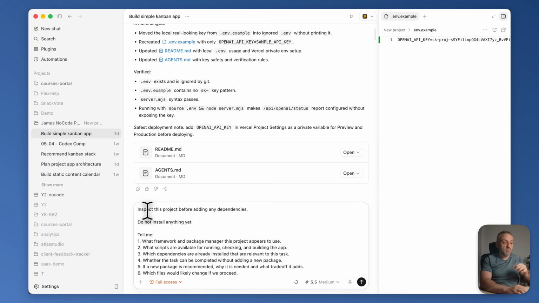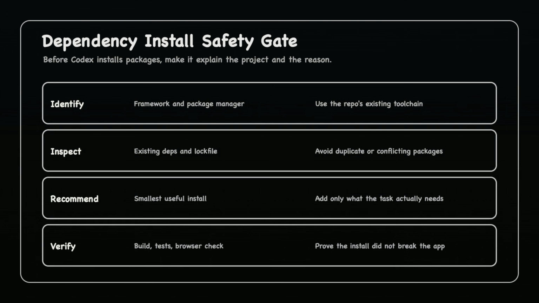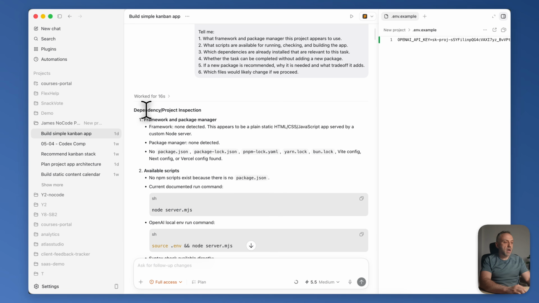Inspect this project before adding any dependencies. Do not install anything yet. Tell me all of this. And so let's go ahead and run this prompt. Right, and this is what it came back with. Dependency project inspection, framework and package manager. Framework, none detected. This appears to be a plain static JavaScript app served by a custom node server.